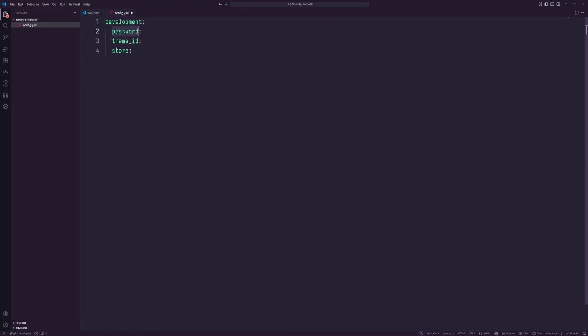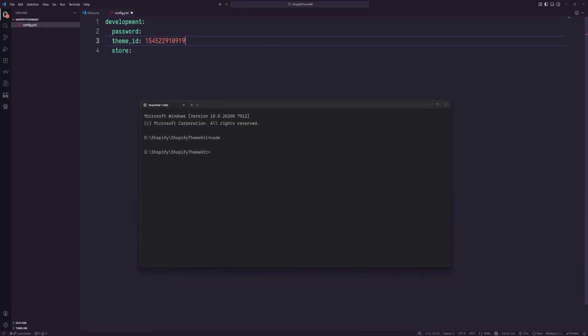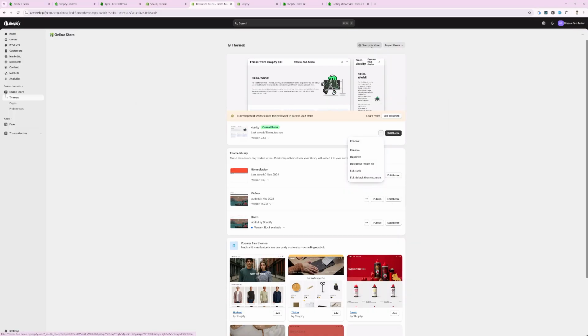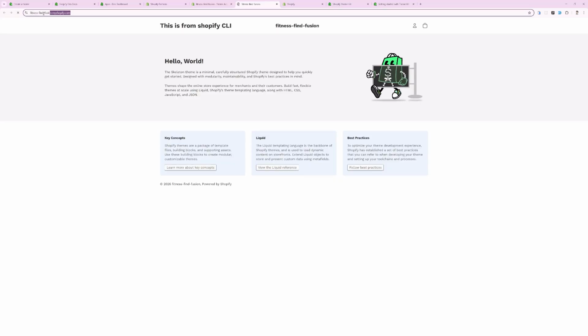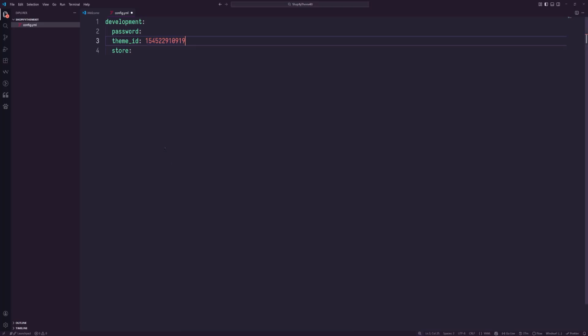From where can we get this password? We have the ID, we have the store. So let's fill this information first. We have this ID. Let me copy the theme ID and paste that here. Then we need the store. The store we can get from, let's say, if I preview the store. So this is my store URL. Let me copy this and paste that here. It should be without https, and we need to remove this backslash also.